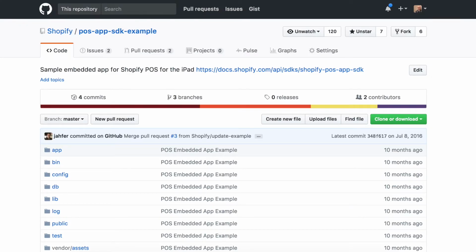Cool, so you can build point of sale embedded apps with any programming language you like: PHP, Node.js, .NET, whatever works for you. But we also have a sample app on GitHub, which is written in Ruby on Rails. So let's try out the sample app. I'll download it to my computer and let's run it locally to see what it looks like.